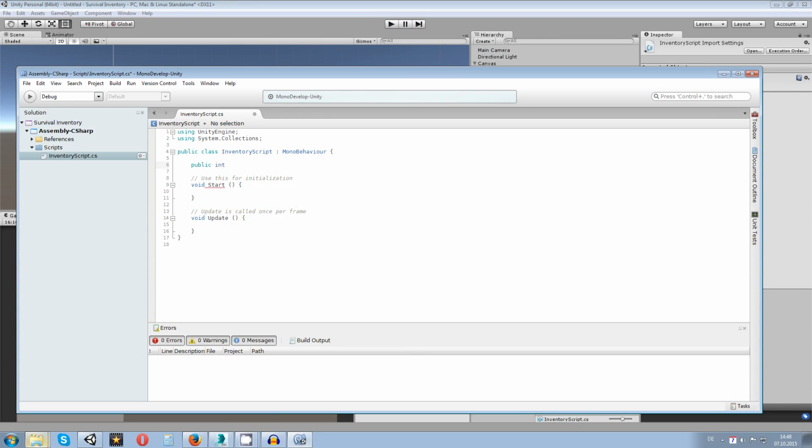So I'm creating a public int wood, and this is going to be equal to 0. So that means I have 0 wood in my inventory. You can also do that with stone. Oh, I forgot to say int. And this is also going to be 0.